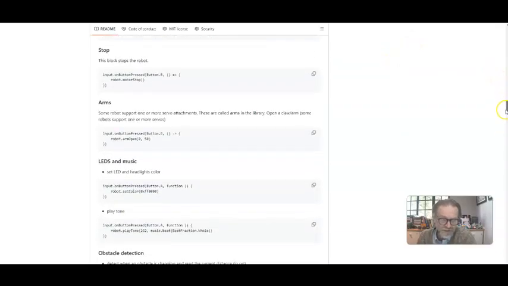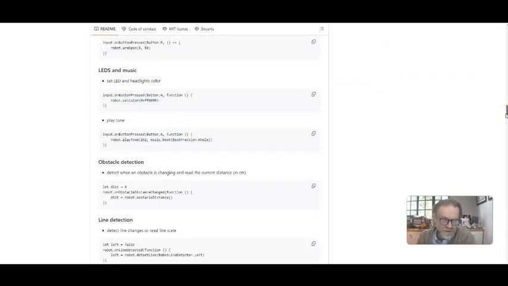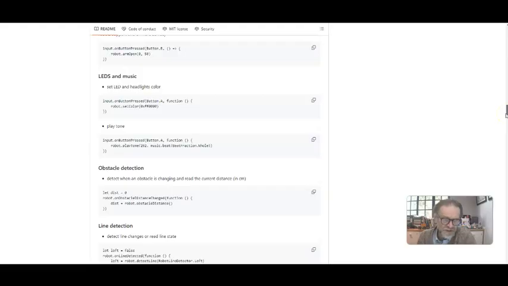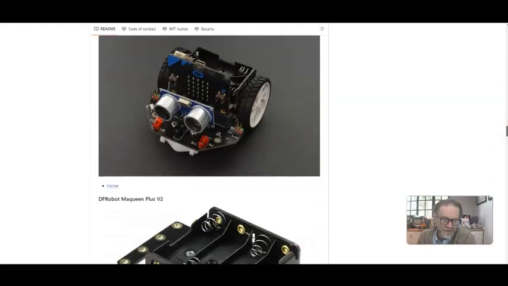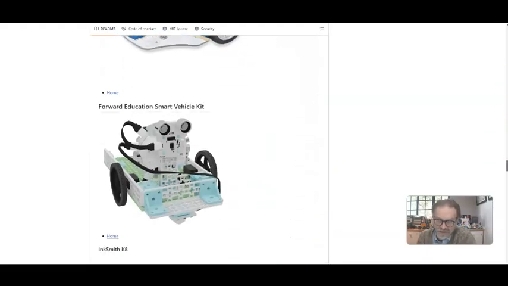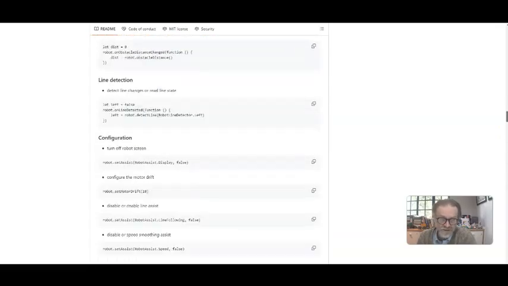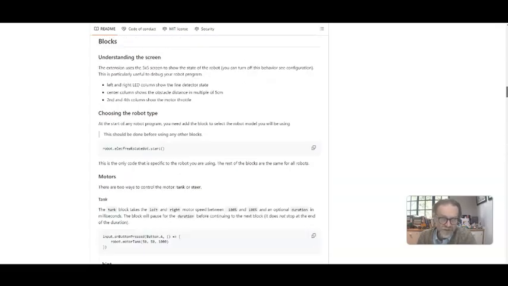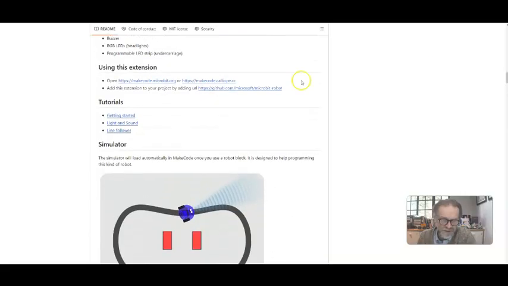And you've got tutorials. So this is showing in different programming languages. It uses block code, Python, JavaScript, and fantastic feature, there's some tutorials there as well. Getting started, light and sound, and the line follower code. So let's get into it a bit.